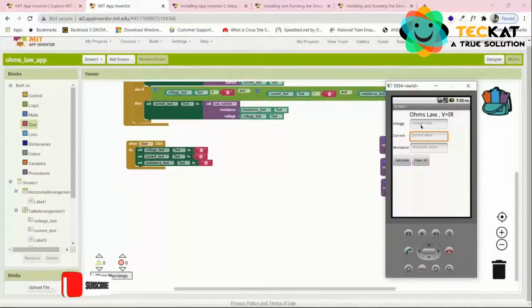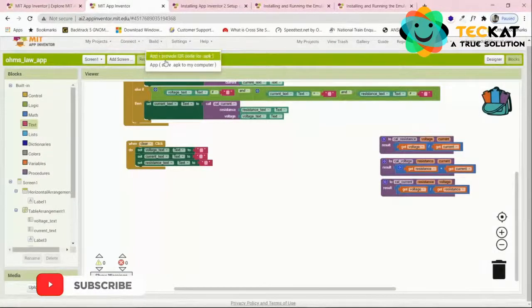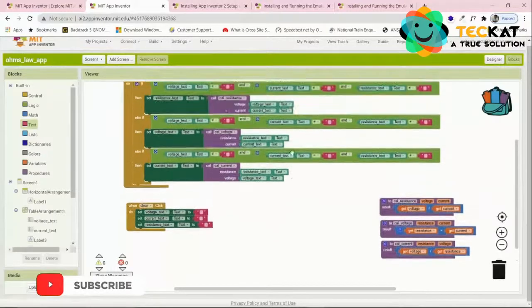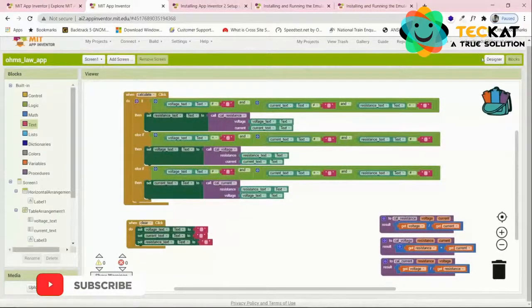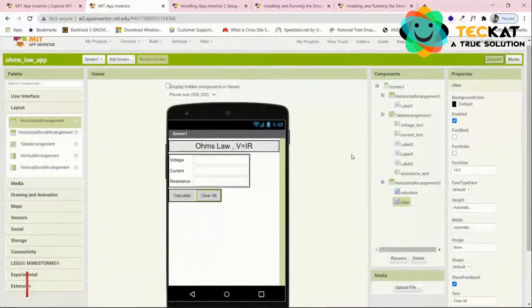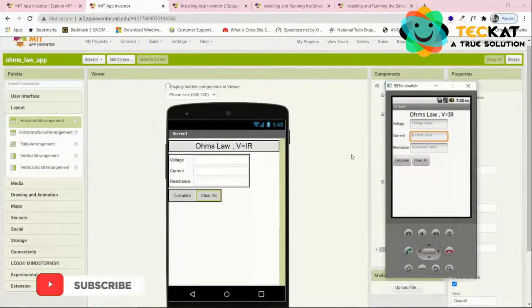Now if you press clear all, then all the values are cleared, so it becomes more compatible. And if you want to make the APK, you come over here and build your APK. Once you build it, you can use it directly as an app on your system. So this is how we have completed designing the Ohm's law application. I hope you got to know how to design it, and it's too simple if you get it properly. It's damn simple.